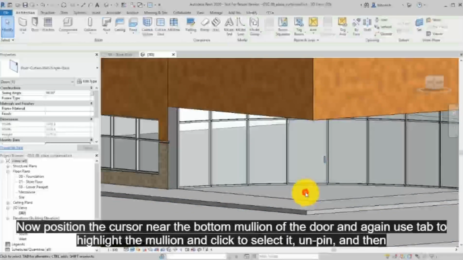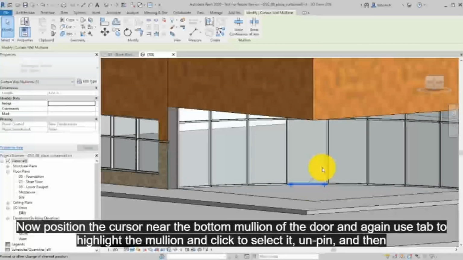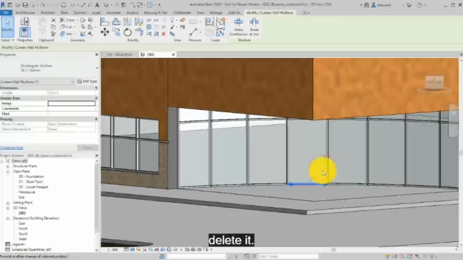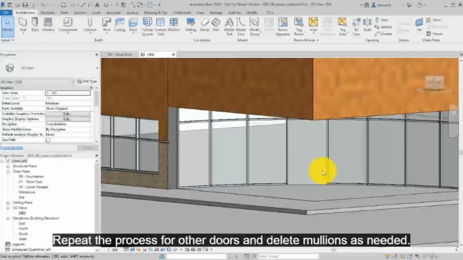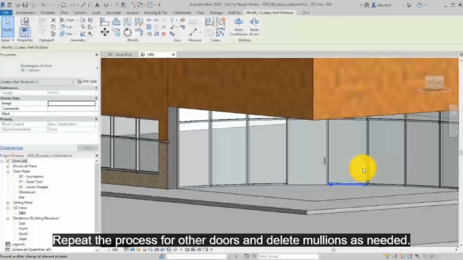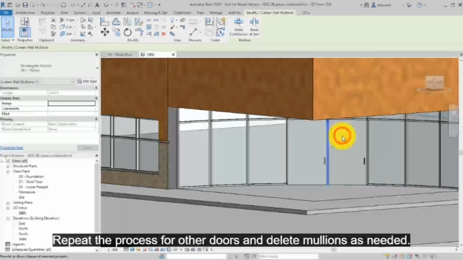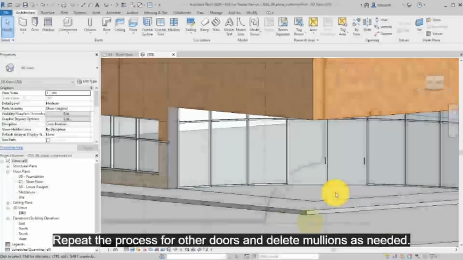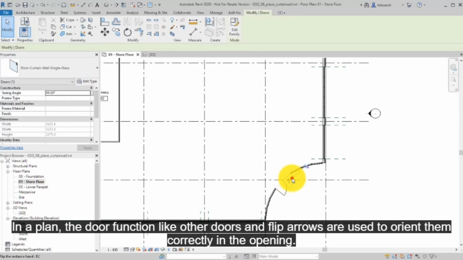Now position the cursor near the bottom mullion of the door, and again use Tab to highlight the mullion and click to select it. Unpin and delete it. The door panel is resized to fill the gap. Repeat the process for the other door and delete the mullions as needed. In Plan, the doors function like other doors, and flip arrows are used to orient them correctly in the open.